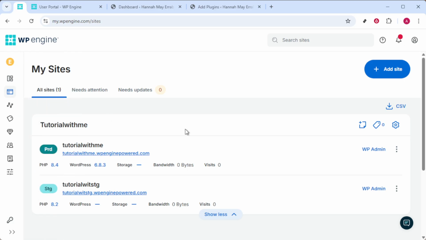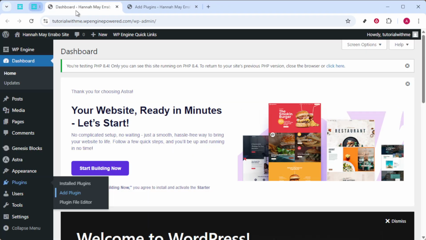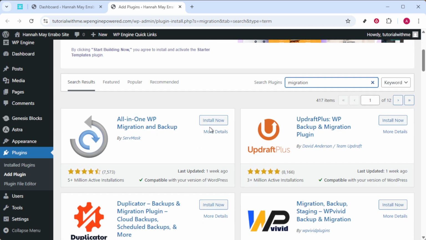Our next step involves equipping your WordPress site with the right tools for migration. For this, we need the WP Engine Automated Migration plugin. So switch over to your current WordPress site. In the dashboard, go to the plugins section, click on Add New, and then search for WP Engine Automated Migration. Once you find it, click Install and then Activate. This plugin is what will facilitate the seamless transfer of all your site data to WP Engine.